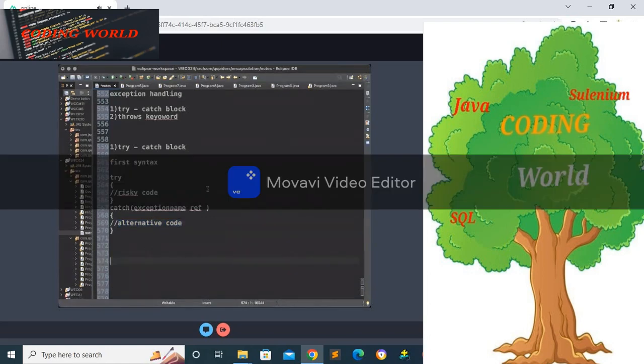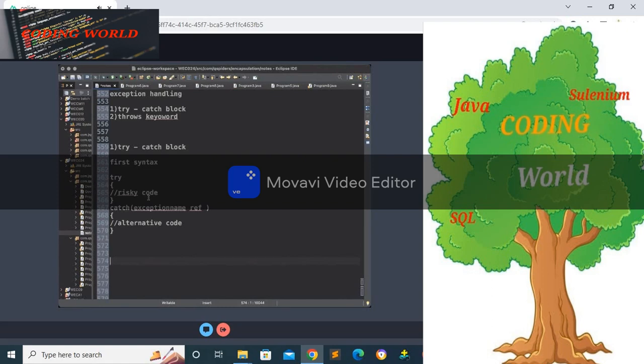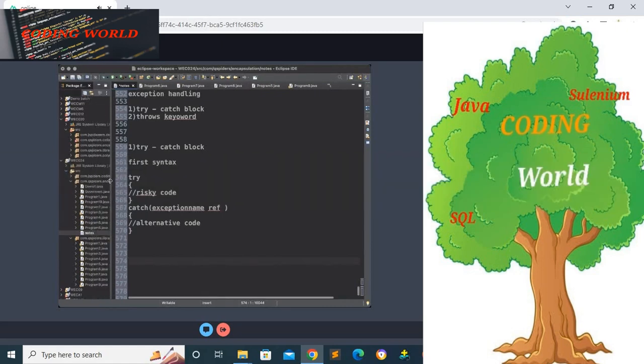Okay, now we'll come back to the program and understand how to use this try catch block to handle the exception. How exactly is this try catch block going to help you to handle the exception in Java? Check out this. Here we already have the program.